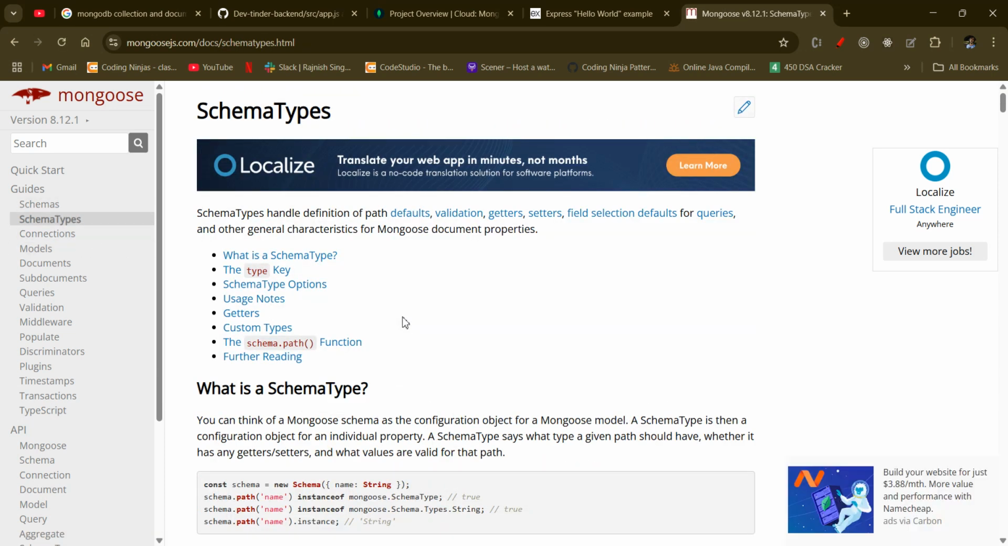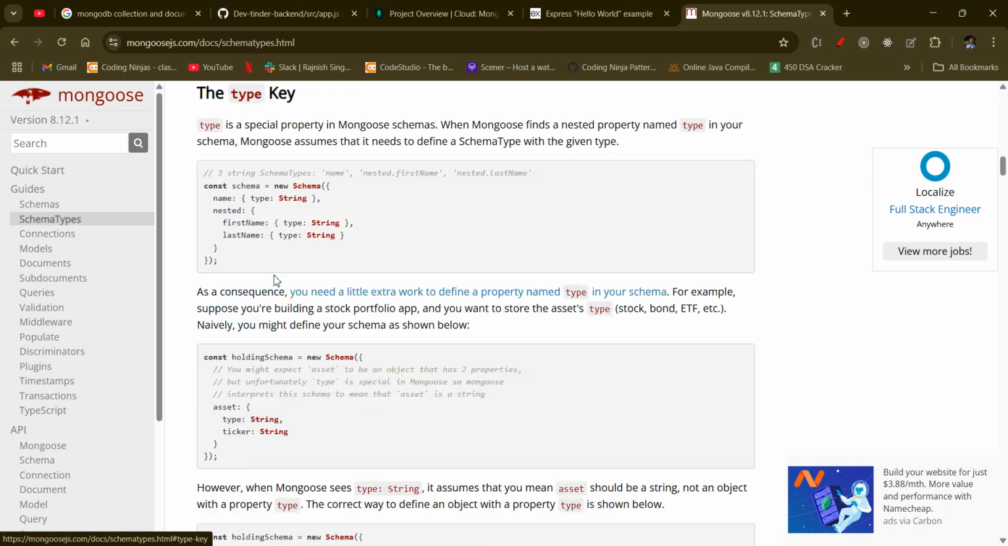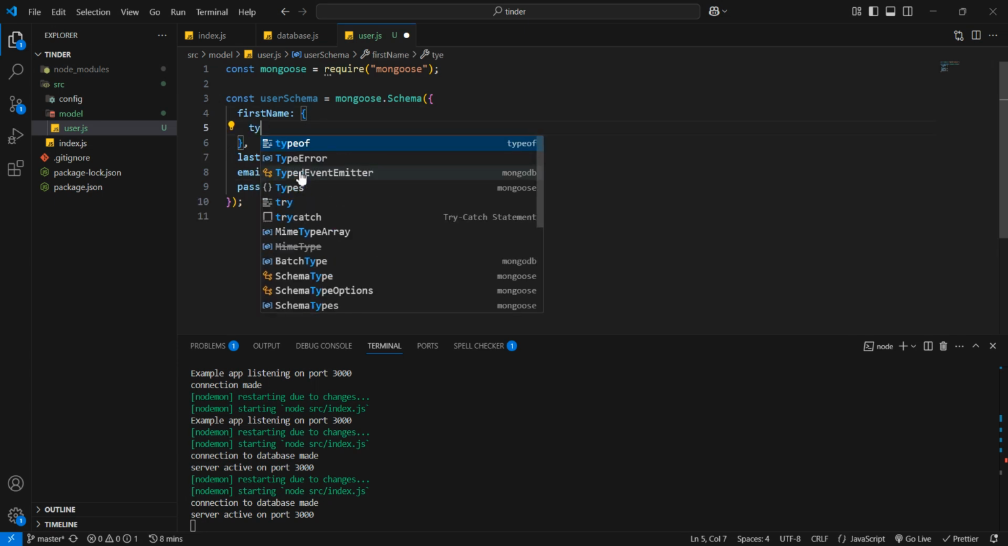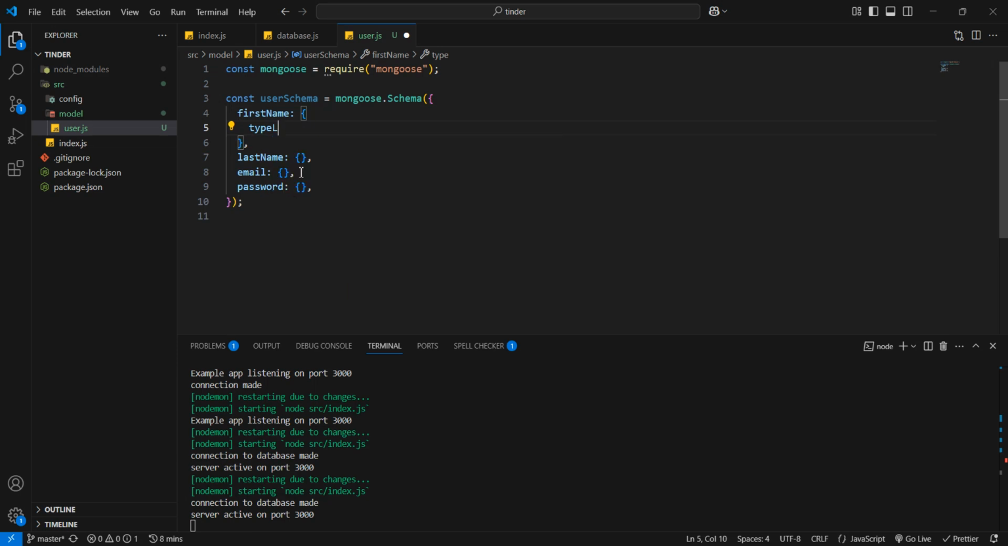Schema types. Type key is a special property in Mongoose schema. So first name would be of type string. Same goes for last name. Same goes for email.